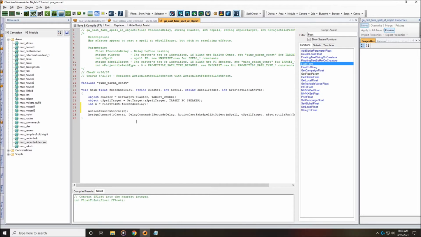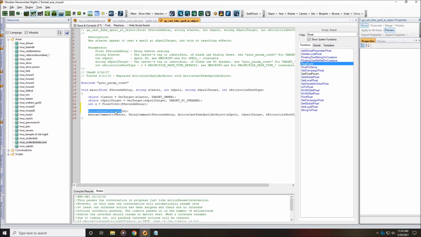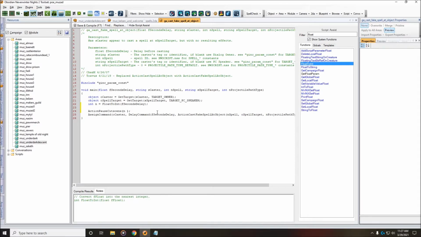Just like that. So that means this float, which is now converted to an integer, will now work in this action pause cutscene right here. Now remember, this action pause cutscene uses milliseconds, not seconds, and there's 1,000 milliseconds in a second. So what we're going to do is make this a mathematical equation. We're going to multiply n times, which is the star, 1,000. So that's how that's going to work.